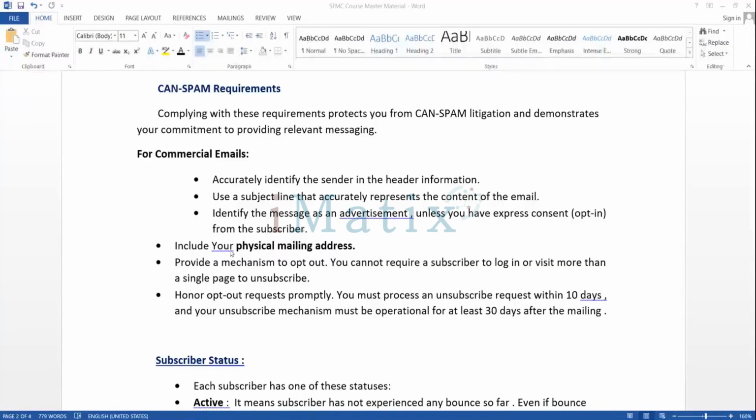Include your physical mailing address. Whoever is sending the mail must include their physical mailing address. Provide a mechanism to opt out in any advertisement. If you want to receive the mail in Gmail, you should have an option in every mail. It should have an unsubscribe option.